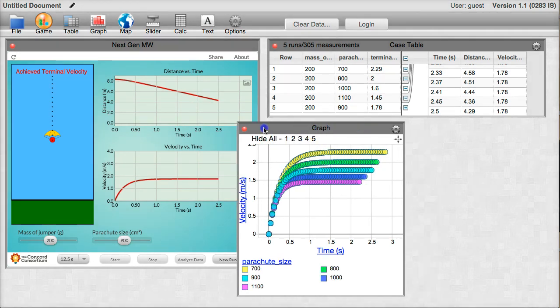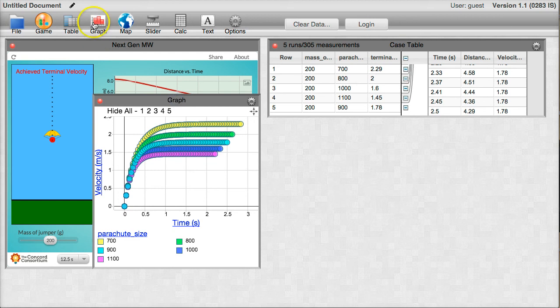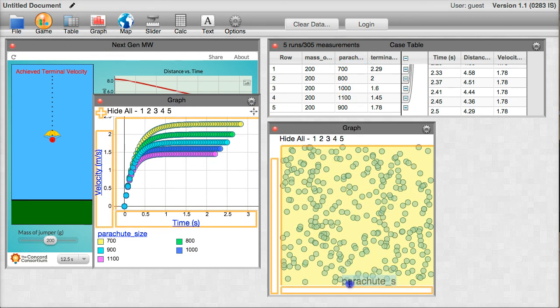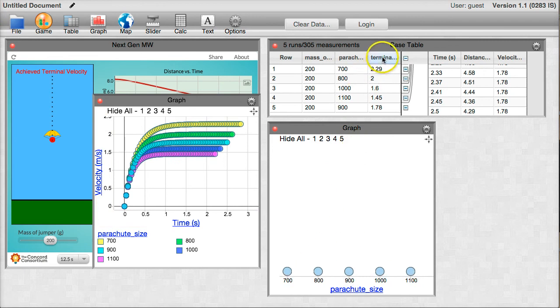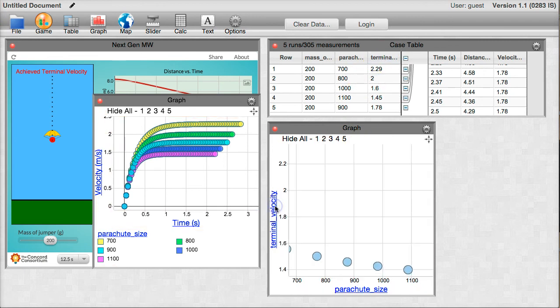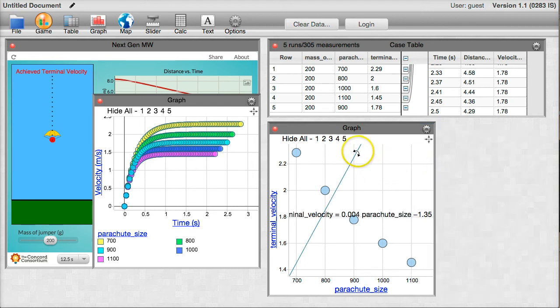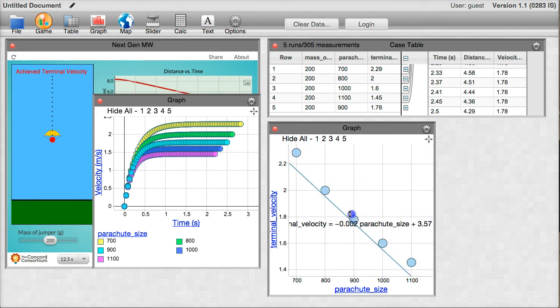Let's take a look at the relationship between the size of the parachute and the highest speed of the falling object, also known as its terminal velocity. One way to help quantify this relationship would be to fit some kind of function to this data. A movable line is available from the gear menu. You can drag the line around to find the best fit for your data and see an equation that calculates the relationship. In this case, a line doesn't look like a good fit.